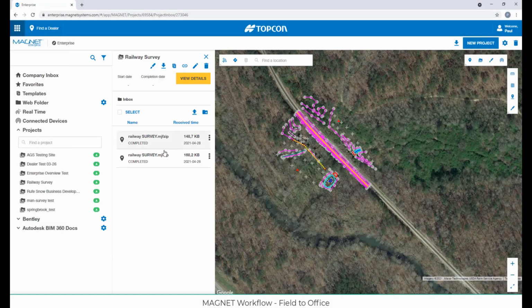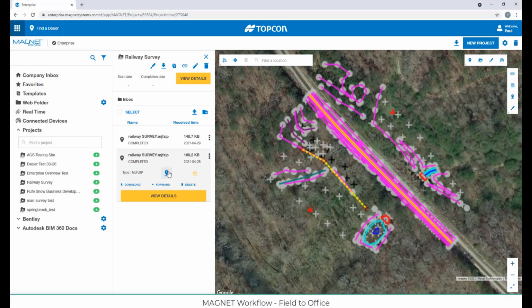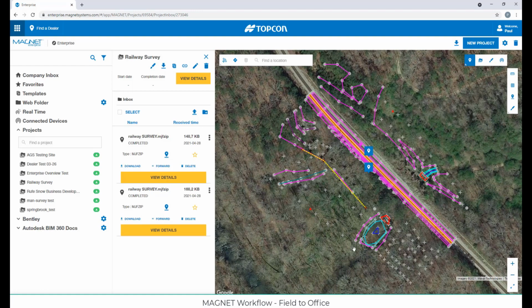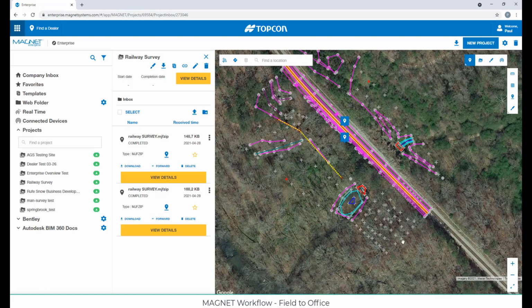Coming back to Magnet Enterprise in the cloud, here's my file. We'll tell it to render the new version, and here is the added topo data. So again, when we talk about these, focusing on not everything that Magnet Enterprise can do, but focusing on those 5 things that are most important, with the biggest one being, I don't have to be a survey technician to come in here and look at this data.